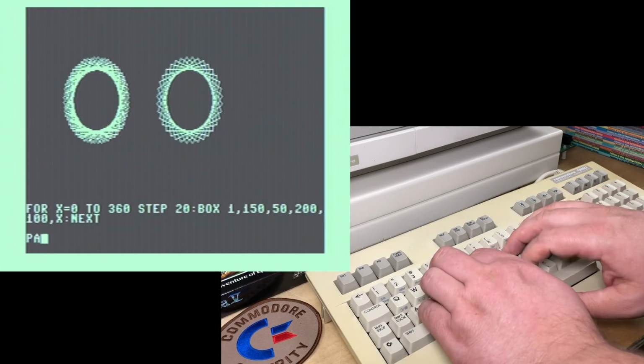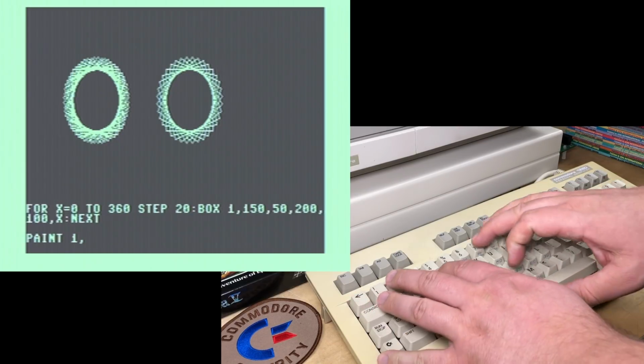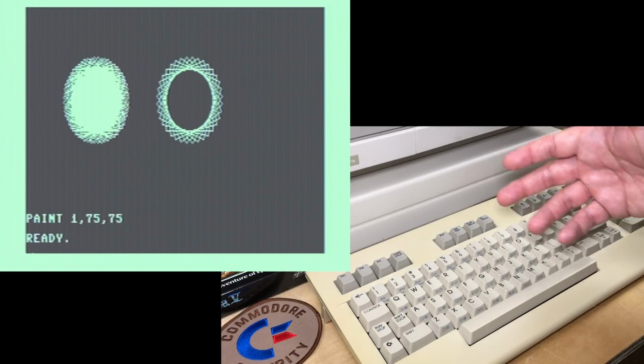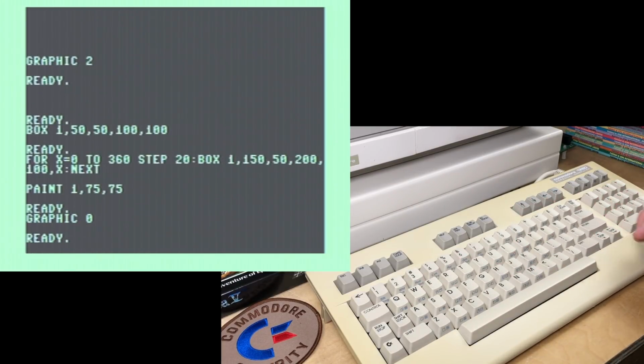And there's even this paint command, paint, and you give it, again, foreground color, and then the coordinates, and it'll do a flood fill. It should fill the left-hand pattern. There we go. And graphic 0 will exit you back to text mode. And there's our missing text.